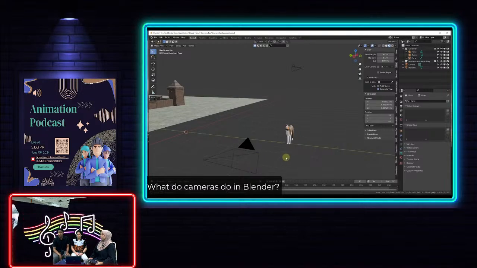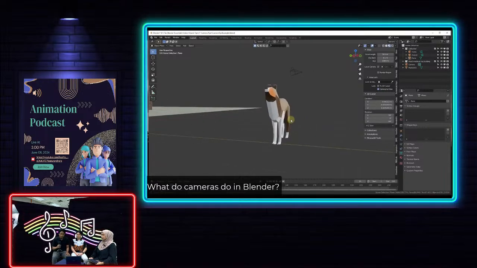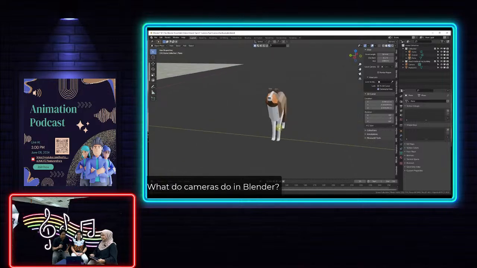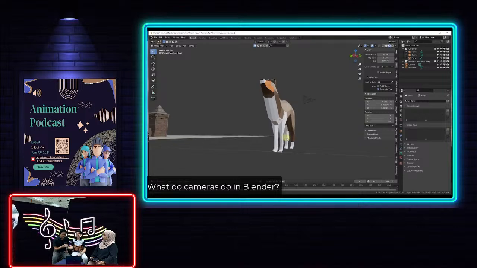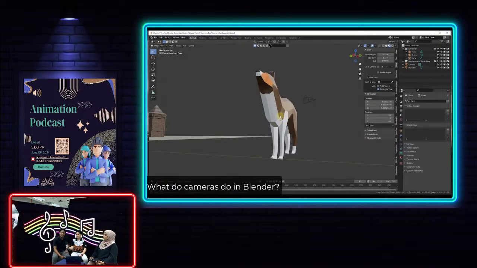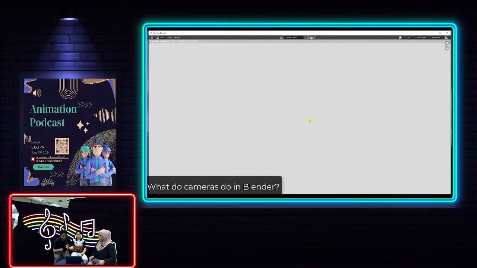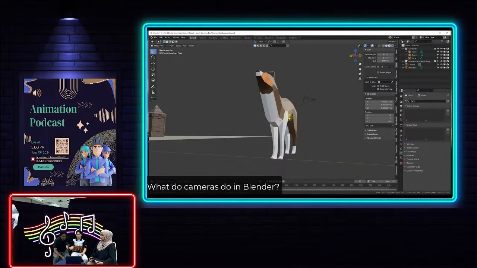I'll start with the most basic thing, which is you need a camera for your animation. So what's a camera? Cameras are the tools you use to set what's going to be rendered as part of an image inside of Blender.